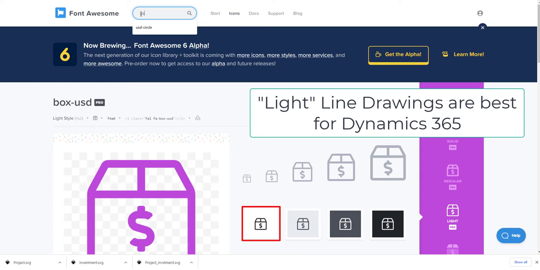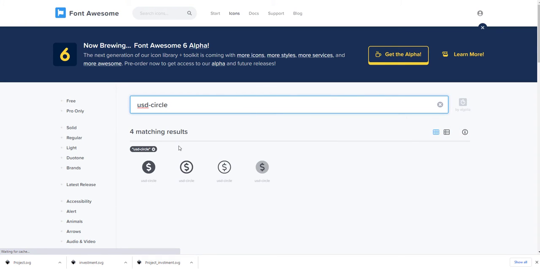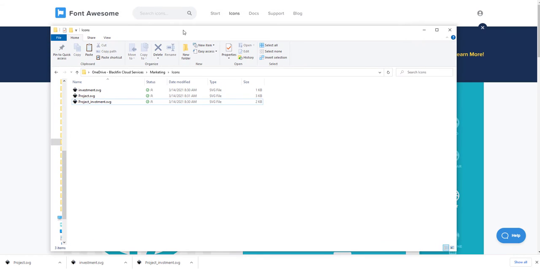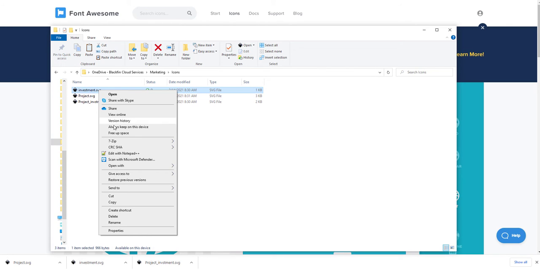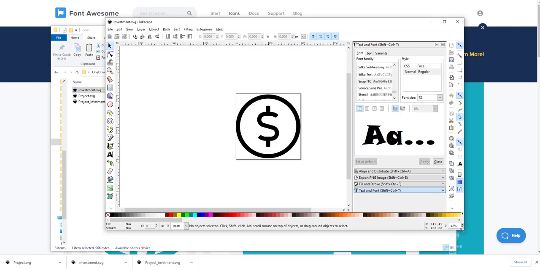Note that it's best to choose line items, especially for the modern unified interface in Microsoft Dynamics 365 and Power Apps. Once you've got all icons downloaded, open them with your favorite vector editor. Mine is Inkscape. Inkscape is a free application.